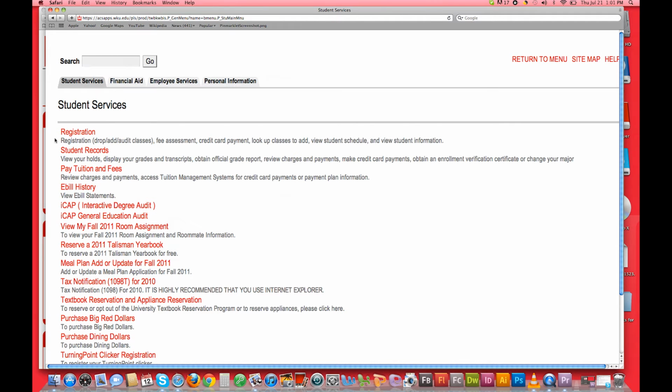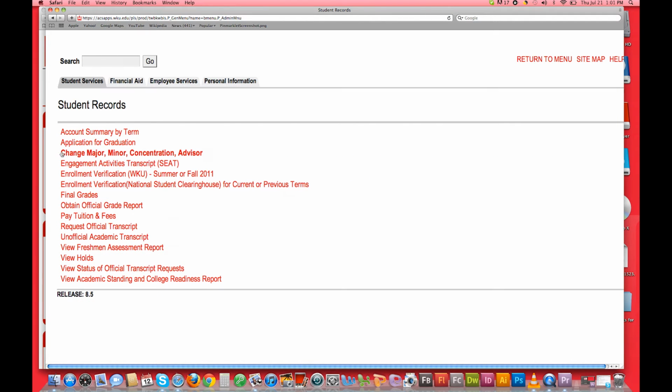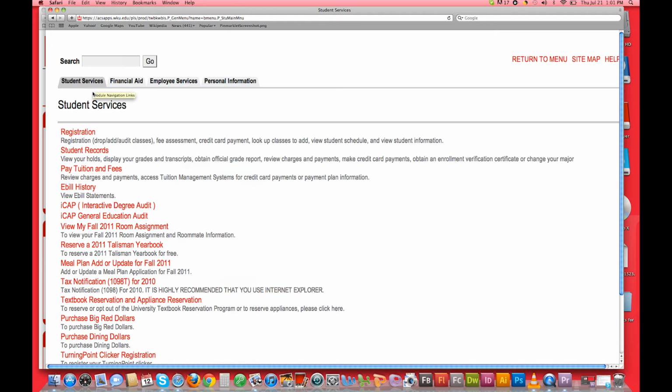Let's go back and go to student records. Under student records, you can look at your account summary by term. You can check out your final grades. You can also pay your tuition fees from here, and you can request an official transcript. Let's go back to Student Services and go through the pay tuition and fees process.